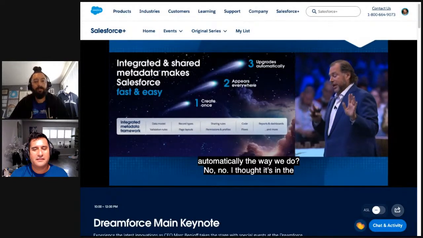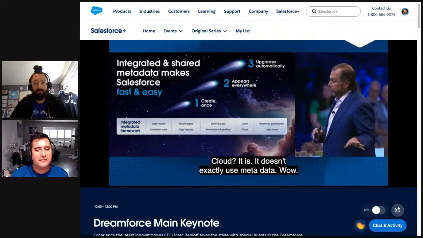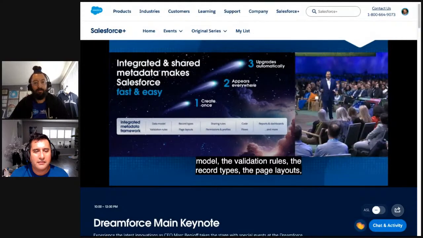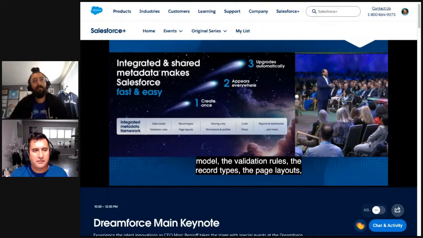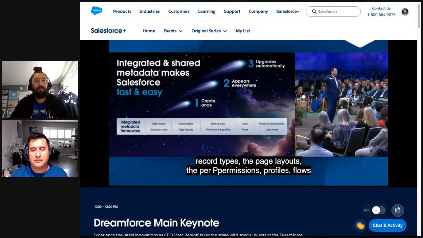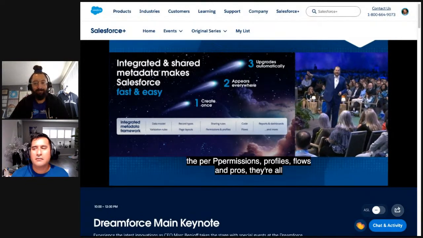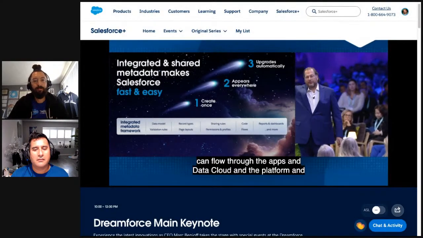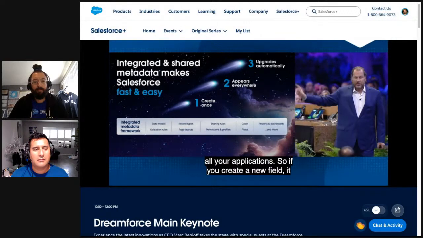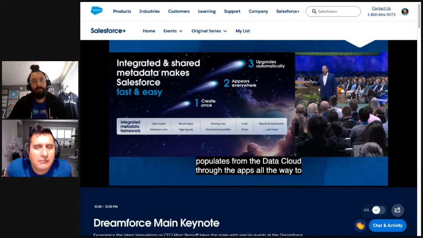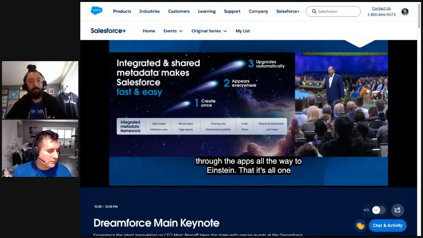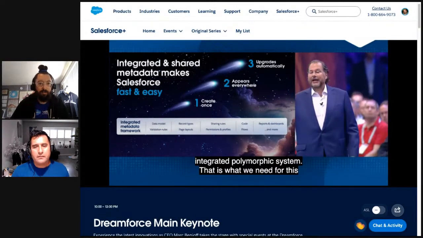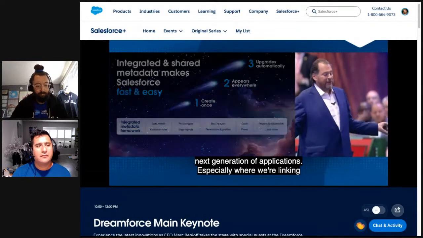But the data model, the sharing model, the validation rules, the record types, the page layouts, the permissions, the profiles, the codes, the flows, they're all polymorphic. That means that they can flow through the apps and the data cloud, and they flow through the platform and all your applications. So if you create a new field, it populates from the data cloud through the apps all the way to Einstein, that it's all one integrated polymorphic system. That is what we need for this next generation of applications, especially where we're linking AI and data and CRM together at a level like we've never seen before.